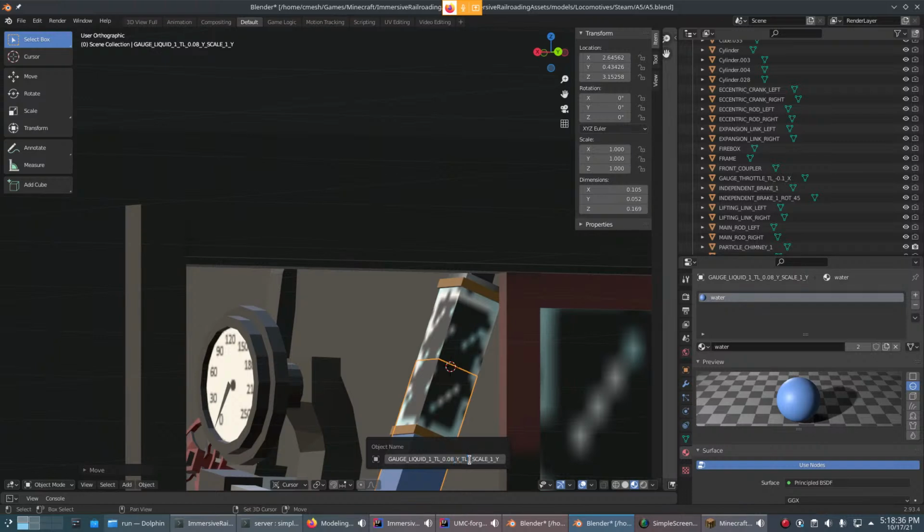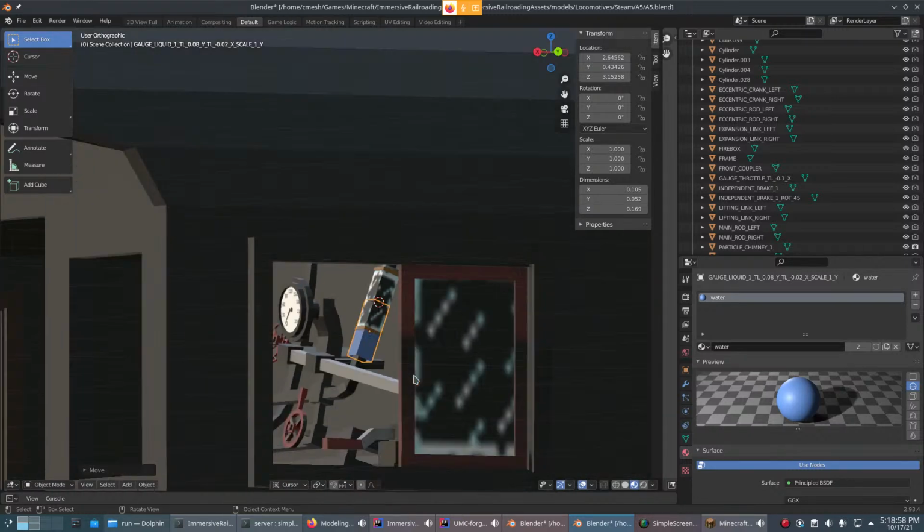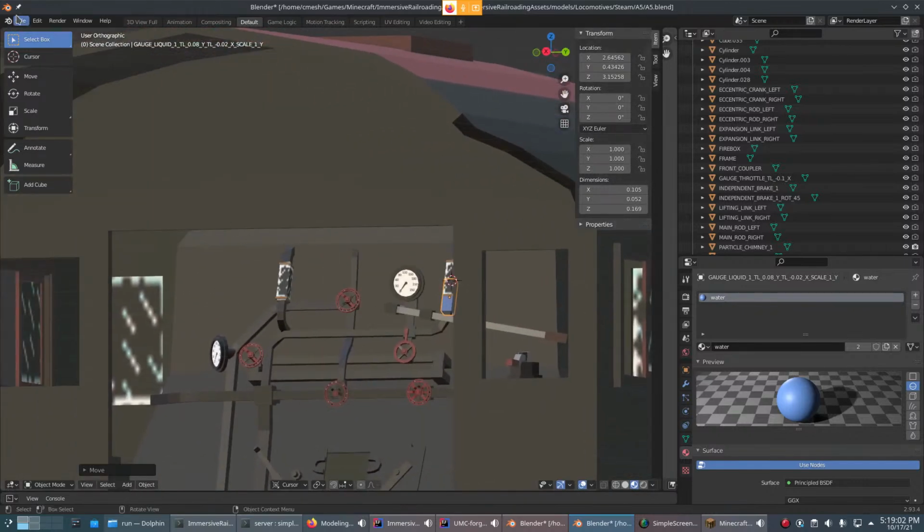It's TL 0.02 X. I believe X is the right axis. Alright. And actually that's going to be negative X. Okay, so as it scales bigger, it's going to move it closer and closer to the center. I don't actually know if this is going to work. So, let's find out together.